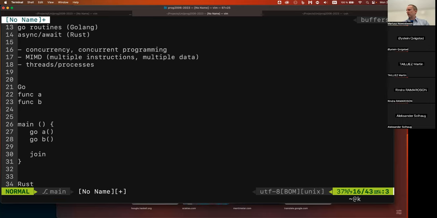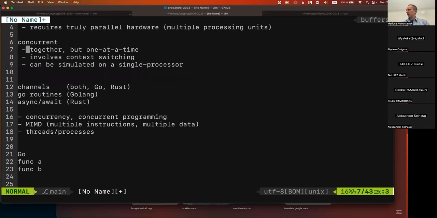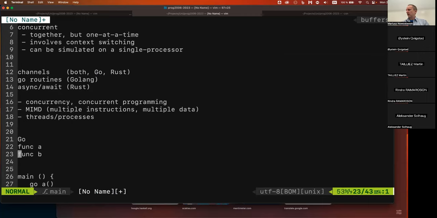So going back to our discussion, we have parallel and concurrent. We have introduced a new term called join. I also introduced a new term called goroutines. And goroutines are basically those light threads which are created by the go keyword, right? We will go back to that in a moment. First, let's talk about channels. Did you use channels in Golang? You didn't.